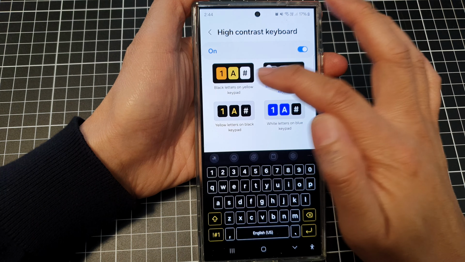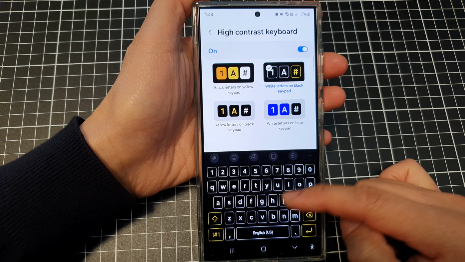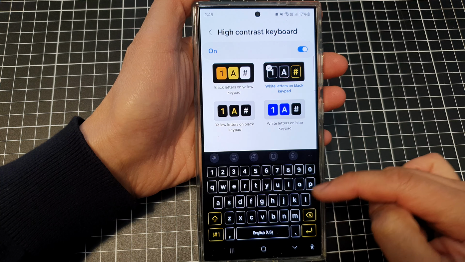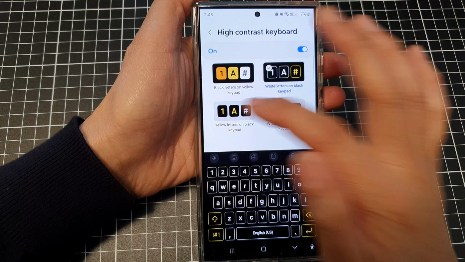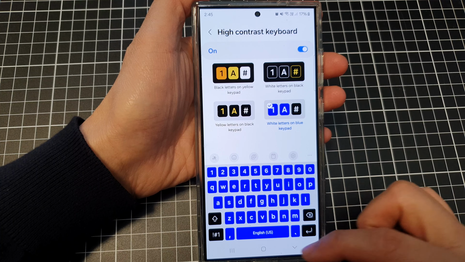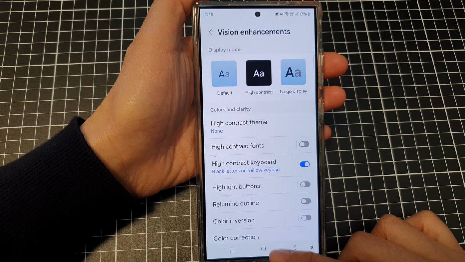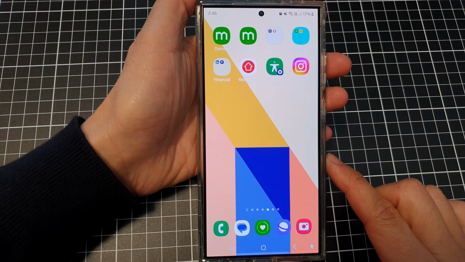So we've got black letters on yellow keypad, white letters on a black keypad. Below here is a preview window. You can choose yellow letters on black keypad or white letters on a blue keypad. So select one of the options and then tap on the back key. Finally, tap on the home button to go back to the home screen.